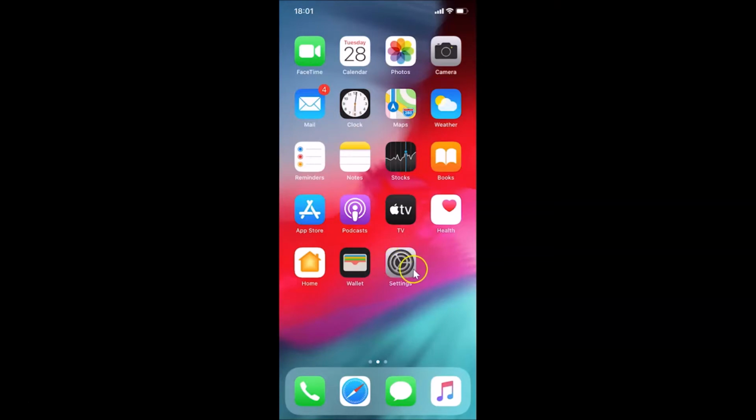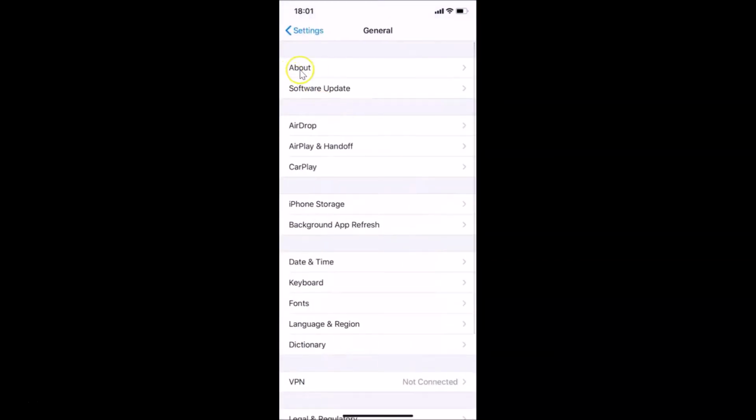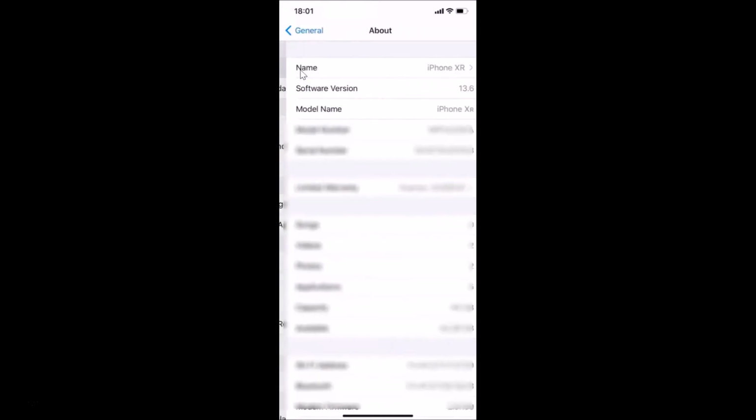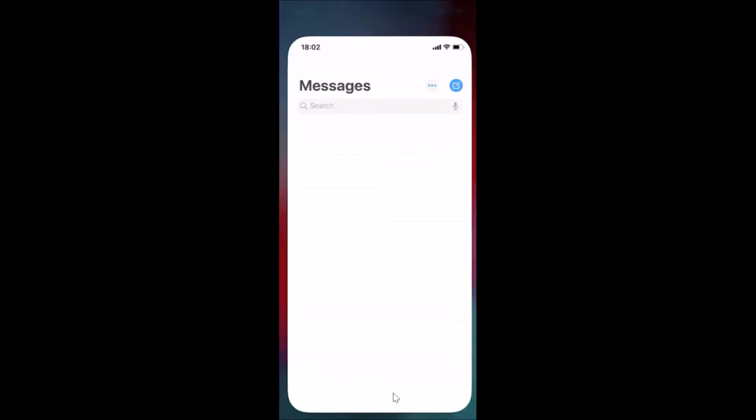So let me open my settings app and then tap on General and then tap on About. And you can see guys, here I have this software version. You can see I have iOS version 13.6 installed on this iPhone XR. Okay, so let me go back and close the settings app. Okay, so let's start.